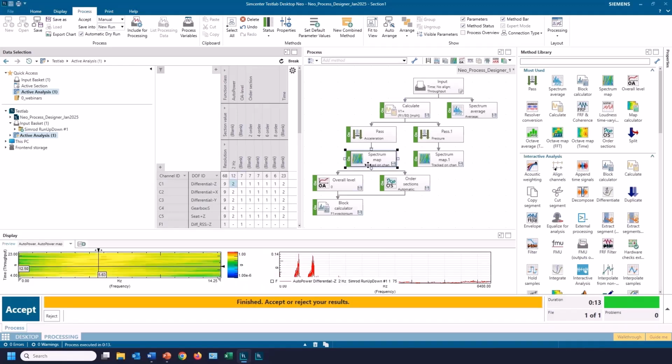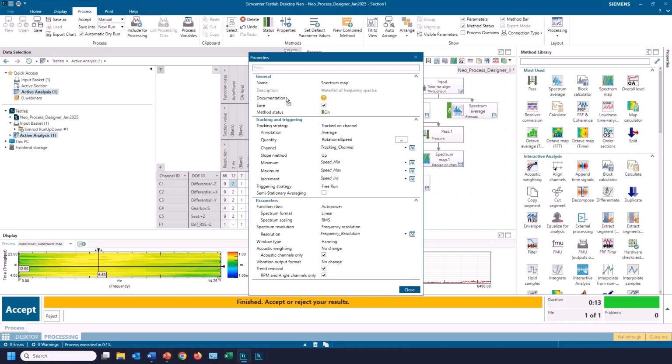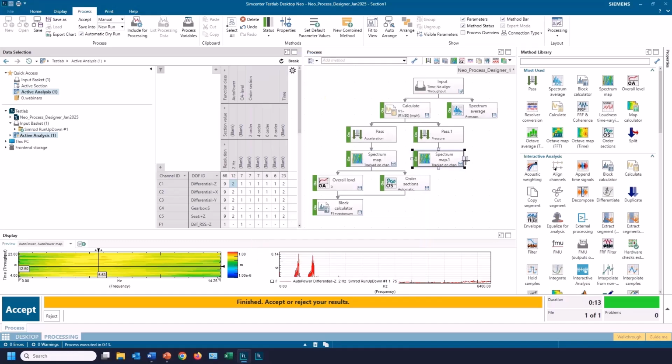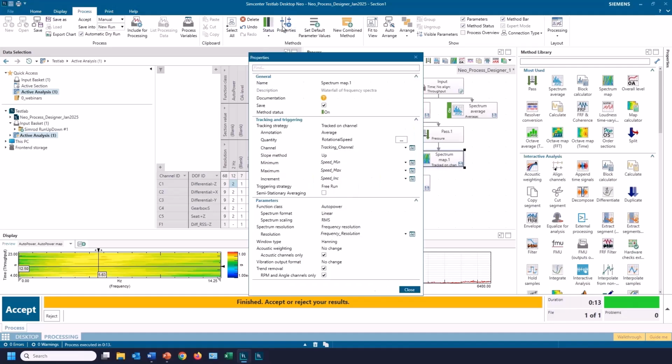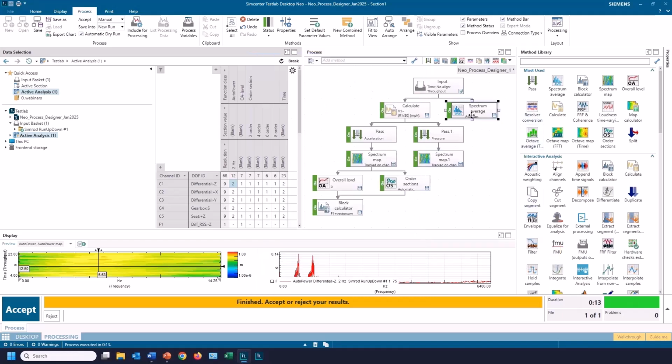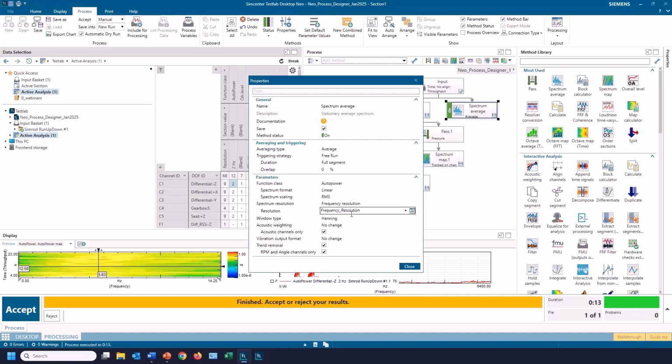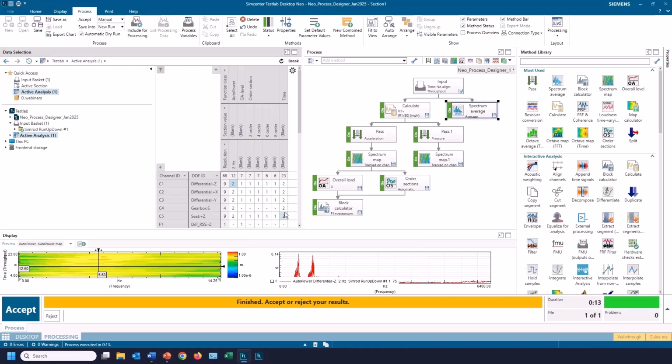I didn't really mention that before, but here I have a spectrum map. And if I check that properties, you can see here it's using the frequency resolution variable. If I check the acoustic map as well, it's using this frequency resolution variable. And if I check my spectrum average, it's using the same frequency resolution variable. Okay, so that's one way to commonize it.